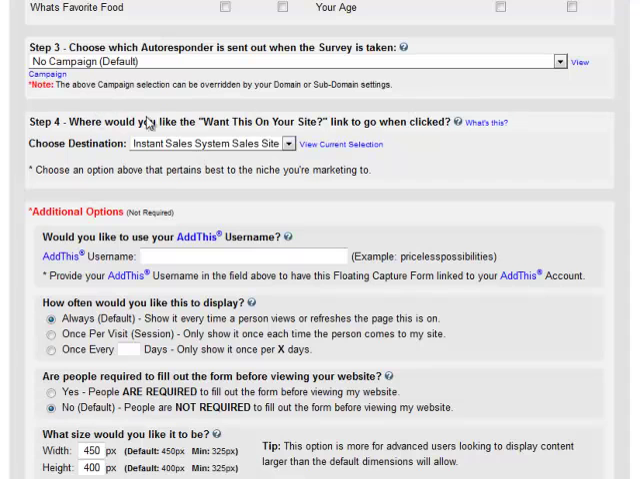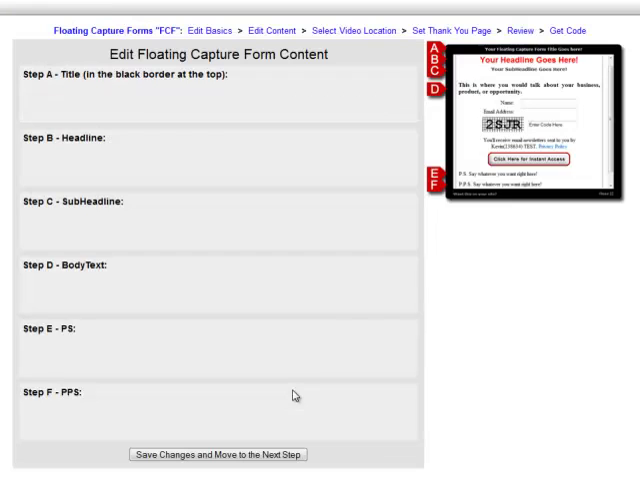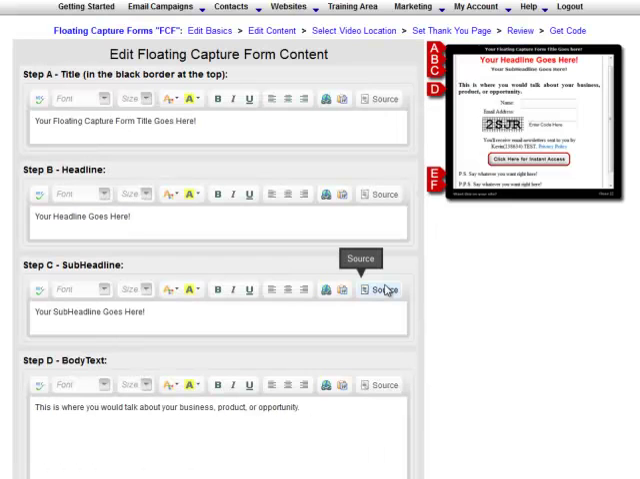Step 4, I'm just going to skip that for the sake of this demo right now. And then there's some other options down here. For the sake of time, we're just going to click on Save Changes to Floating Capture Form at the bottom of the page. Then you'd come to a page here where we have steps A, B, C, D, E, and F. You'll see the image over here on the right to show you what it would look like.